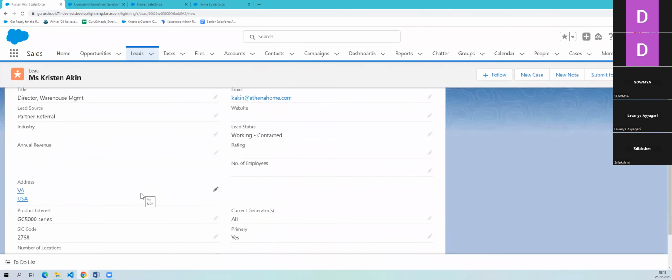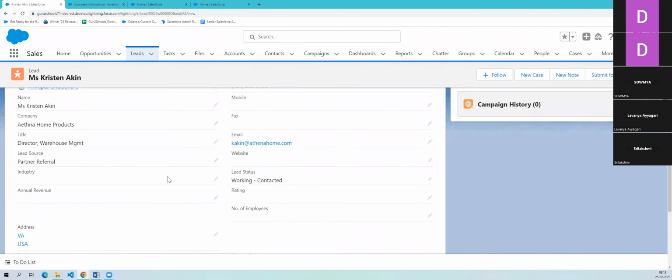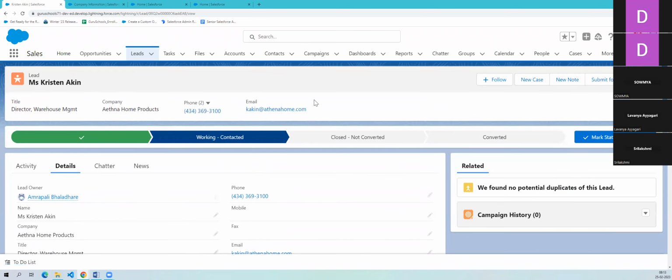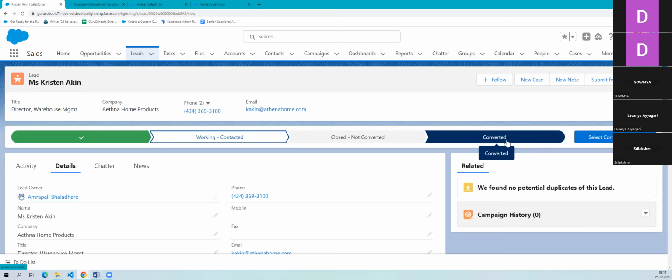Now, let's say after a week or two, the customer says he is ready to buy a product. That means we have converted that lead into a customer, which means that particular lead is qualified. So now it's time to convert that lead into an account, contact, and opportunity. Here we have a convert button. What you have to do is just click on this convert button and select the converted status.